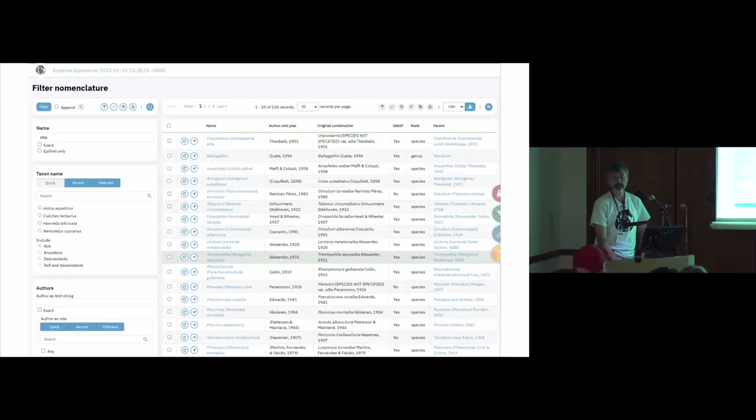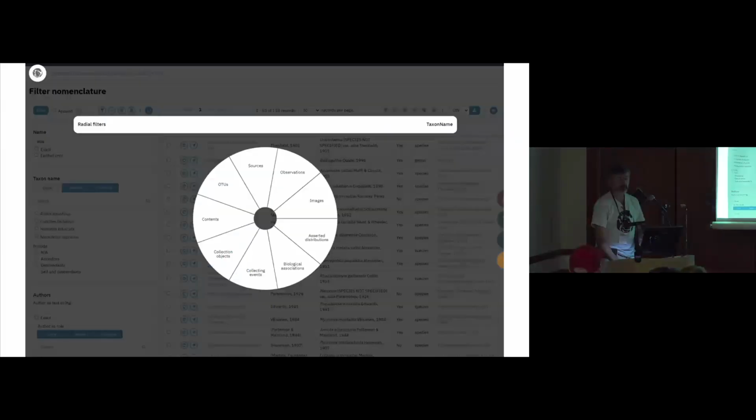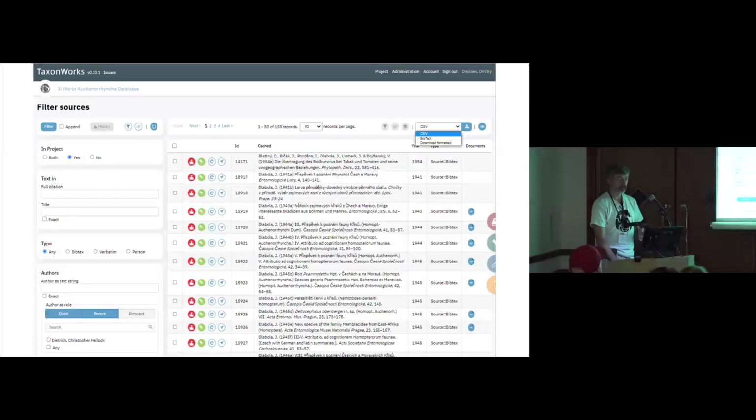Filters, we have a lot of filters in the database. This is filter nomenclature. In this case, I just search by one parameter and get a number of names. One thing about TaxonWorks, I can send results of one filter to another filter. So let's say I want to find all bibliographic references for those taxon names. I can do this through this interface and get the list of sources.